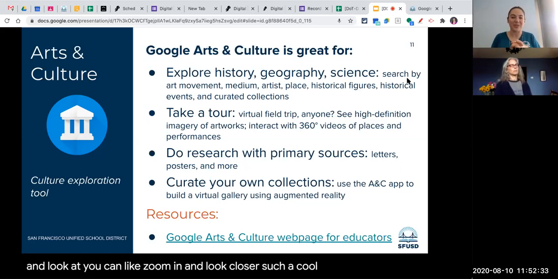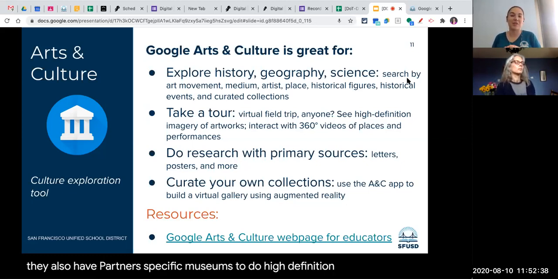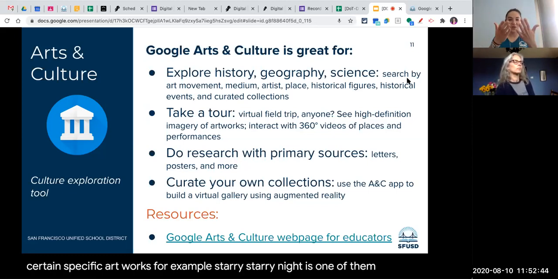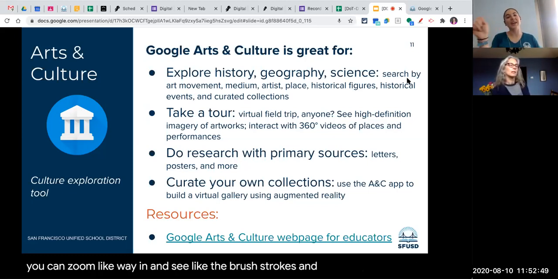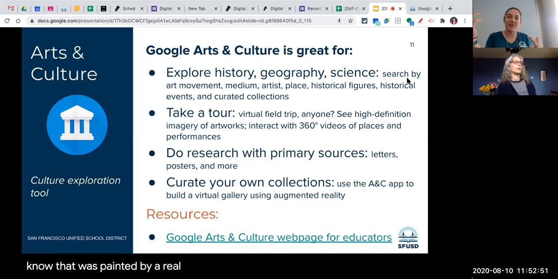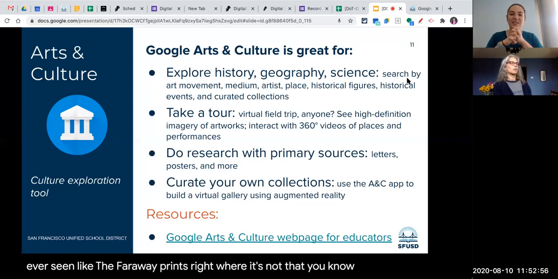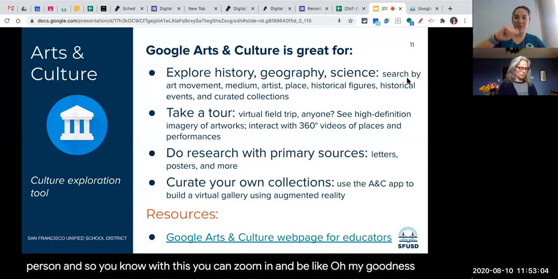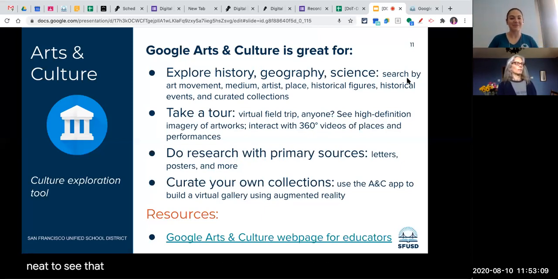Such a cool thing. They also have partnered with specific museums to do high definition imagery of certain specific artworks. For example, Starry Night is one of them. And so you can zoom way in and see the brush strokes. I know that it was painted by a real human, but you kind of forget, because you only ever see the faraway prints, right? You don't see the detail of the real painting unless you go in person, and I've never been able to go in person. So with this, you can zoom in and be like, oh my goodness, a real human painted this. It makes it so real all of a sudden. So that's super neat to see.